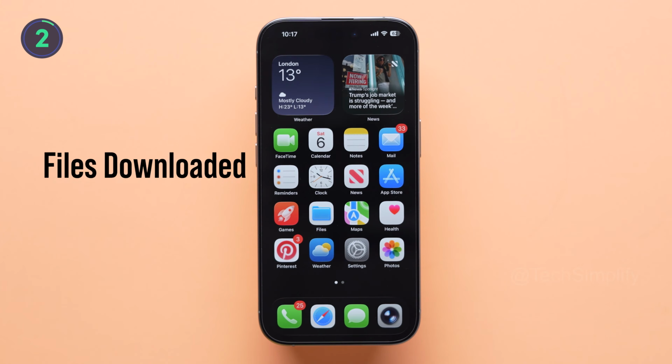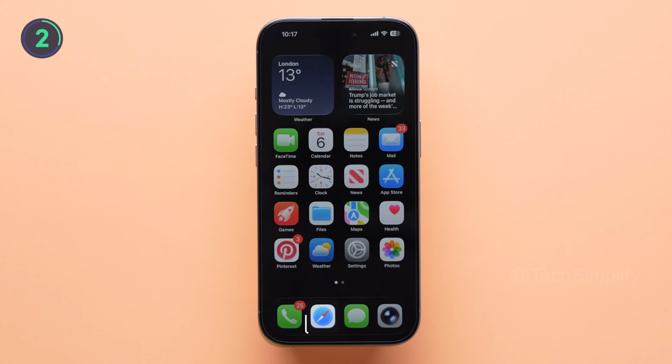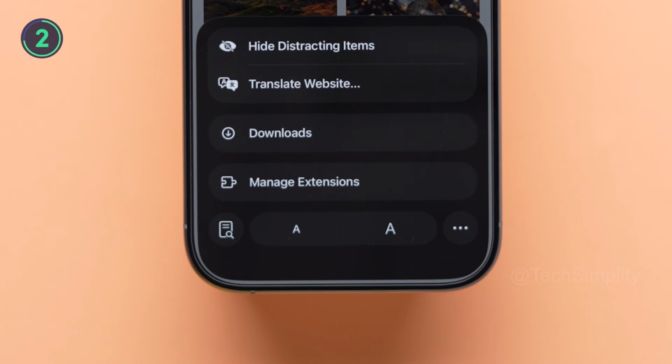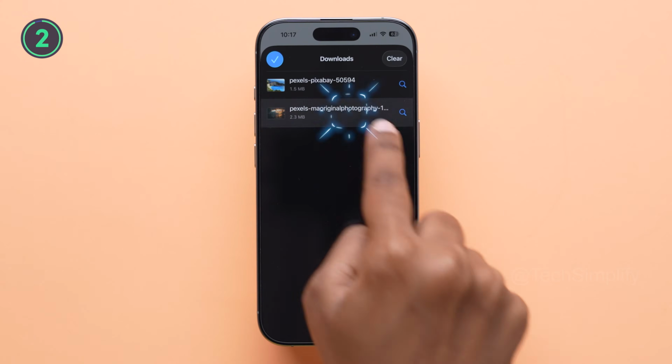Next one is for the files downloaded directly from Safari. Open Safari and tap on the two lines with the download icon in the search field. Tap the Downloads button to see a list of your recent downloads from Safari.